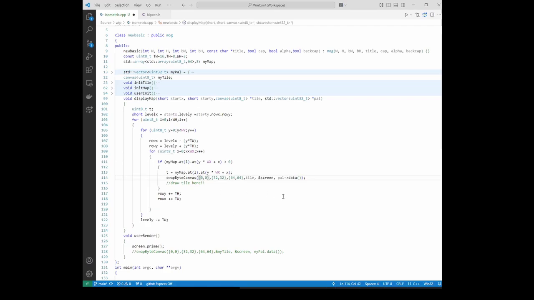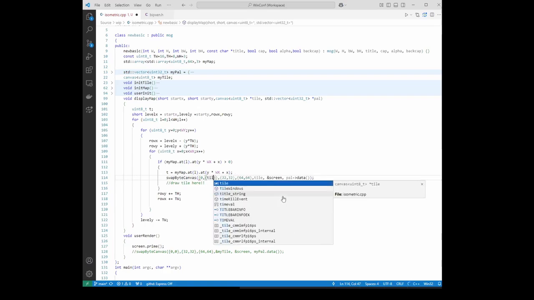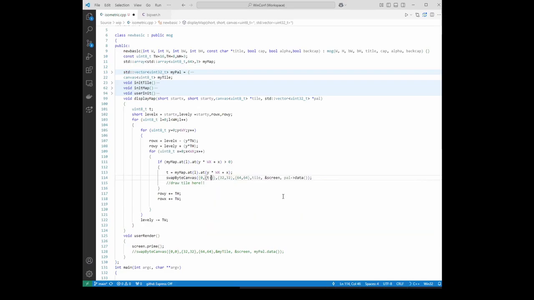Okay, so let's do the drawing here. So 0 is always the starting point, but for the y-axis that might not always be true. So that will be based on the size of the tile. So here, because tile value starts from 1, I will need to take 1 off. And then times that. Yes, by the tile height.